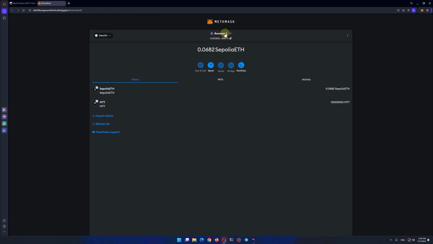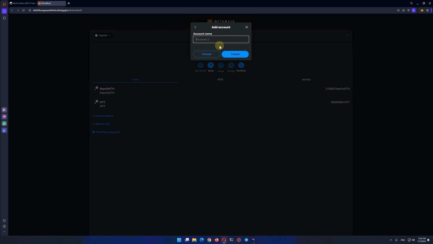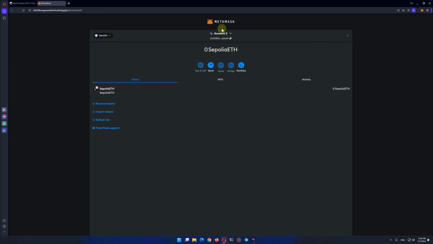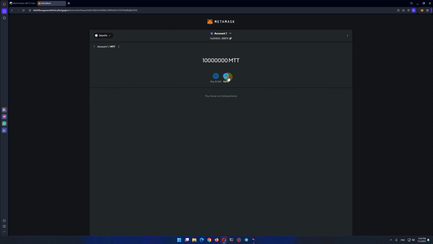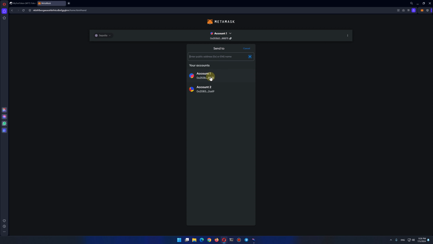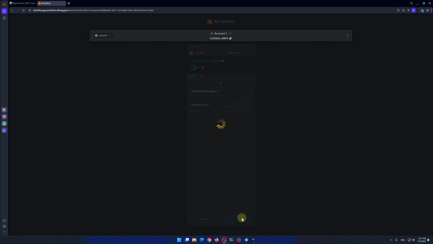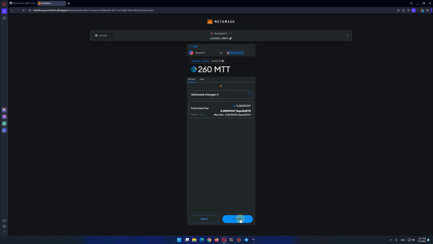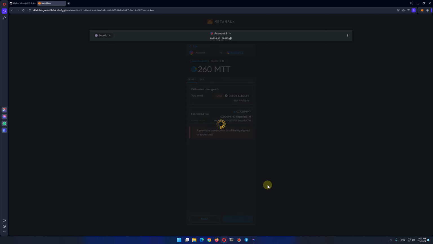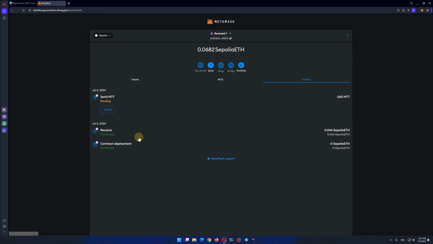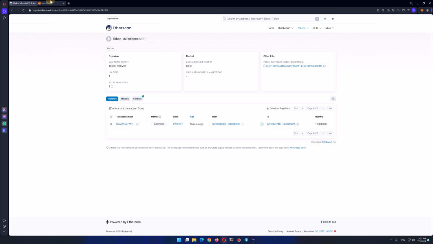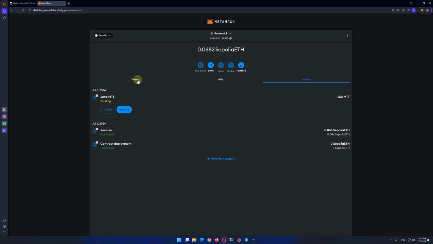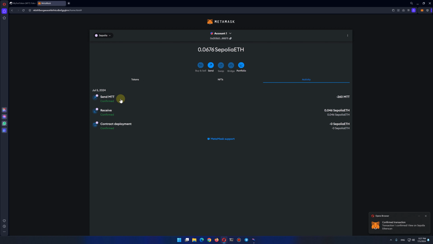I'm going to test token transfers. Create a new account on MetaMask. I'm going to transfer some of the tokens to this wallet to see if it works properly or not. For example, I want to send 216 MTT to my other wallet. You can see that the transaction is in progress. The transaction has been confirmed.